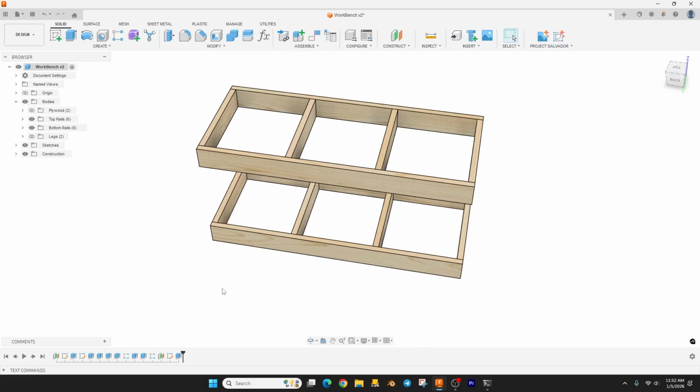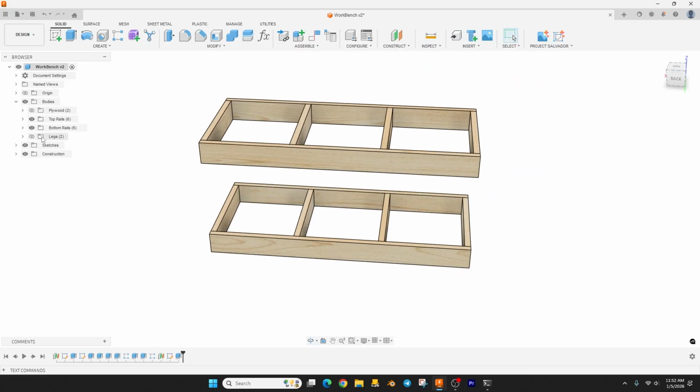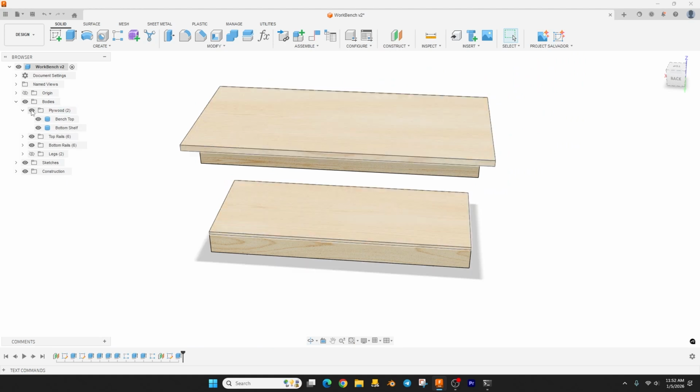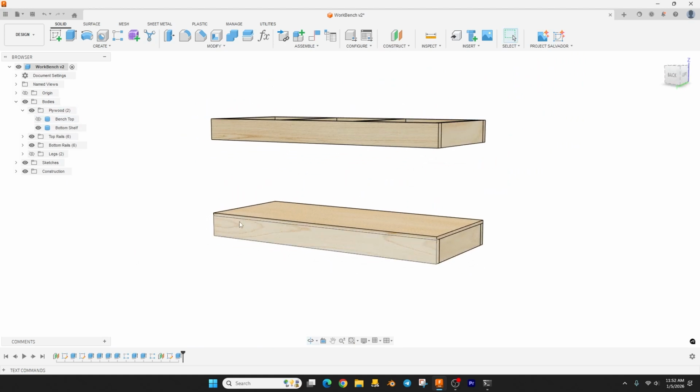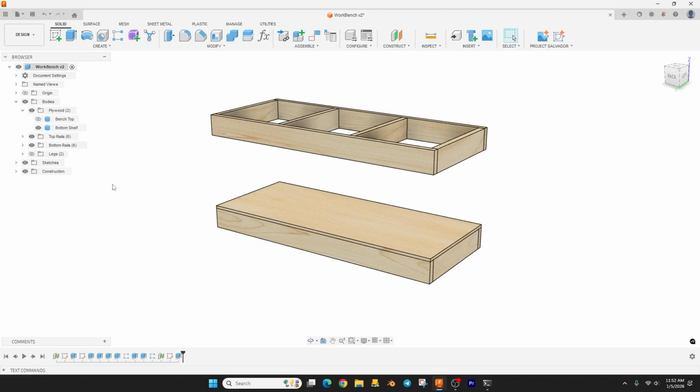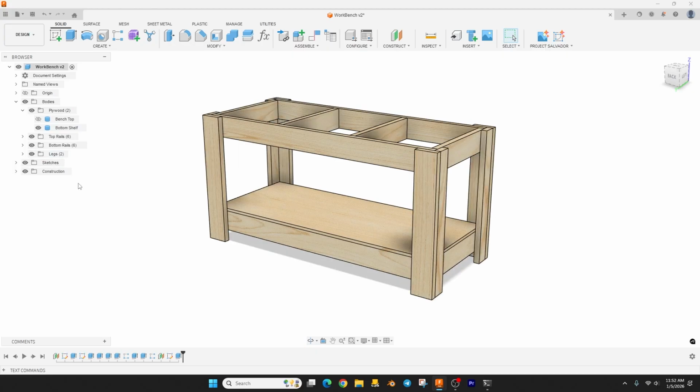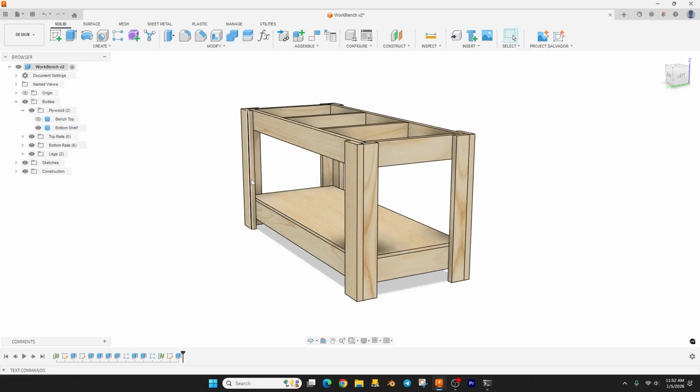And if you want from here, at least the bottom one, what I would do after you have these built is I would get your bottom shelf and I would put the bottom shelf in place first, because if you attach the legs before you attach this, you won't be able to get this plywood in here, or at least not very easily.